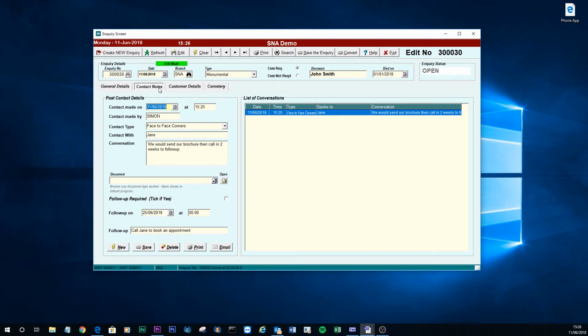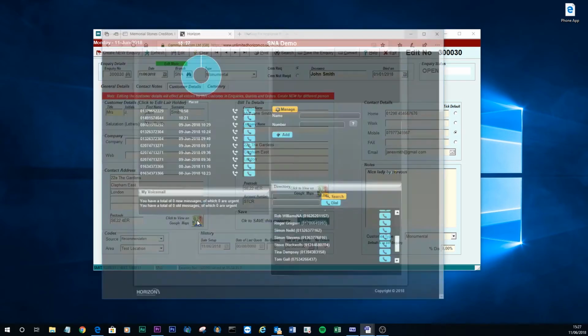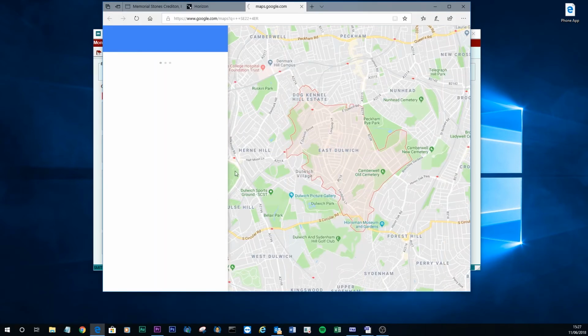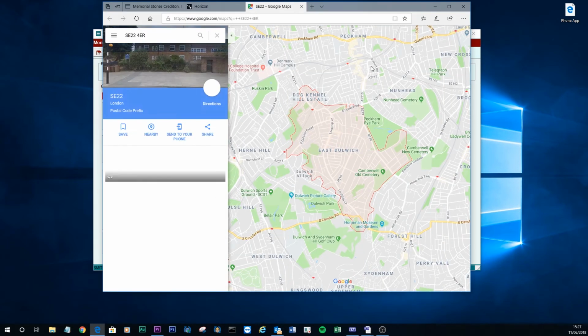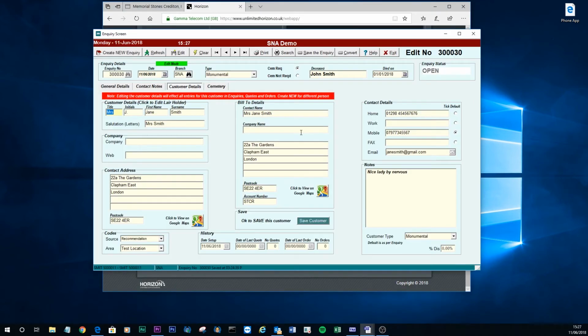The Customer tab is available, and this shows you all the details that you entered previously, the customer's details, the bill to details. You can again edit these at any stage. Click on the Google Maps to see where the customer lives. Quite handy if you're going somewhere remote. You can also directly email the customer.